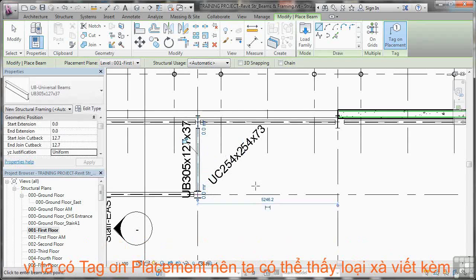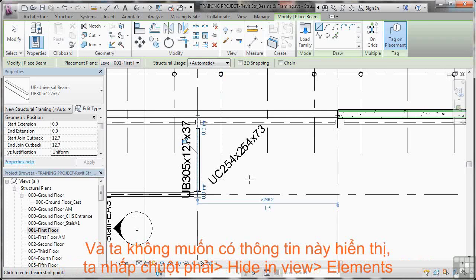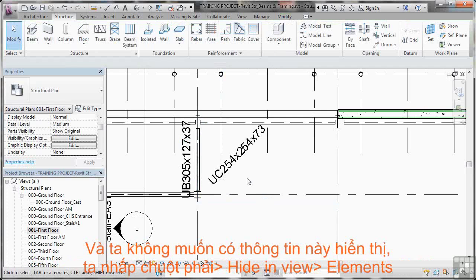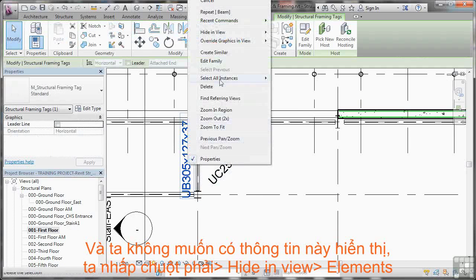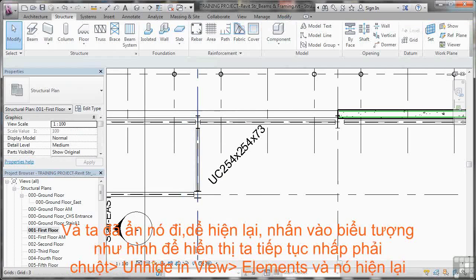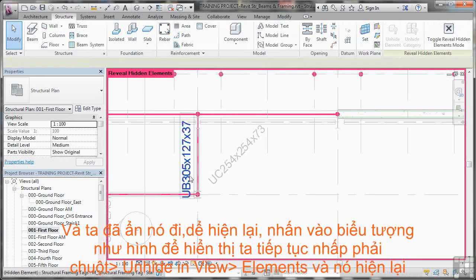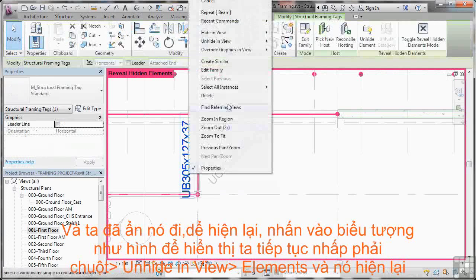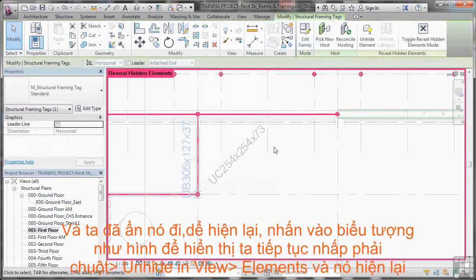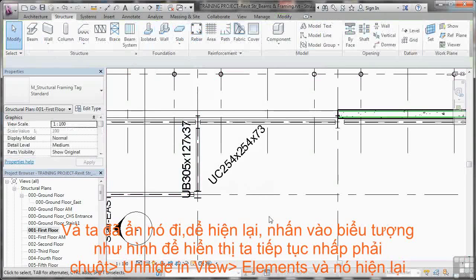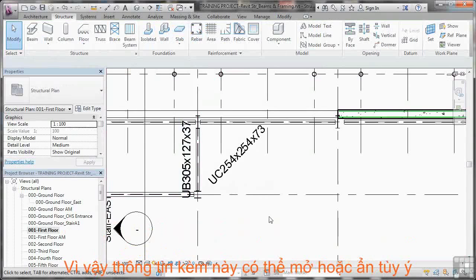Now, because I had tag on placement switched on, obviously it's tagged it, and you will get a lot of text. The good thing is, if I hit escape now, just to cancel the place beam command, if I select that tag, right click, I can use hide in view an element. So that will hide that. When I switch on reveal hidden elements again, I can click on it, right click, unhide in view elements to bring it back, and then switch off the hidden elements like we do with everything else. So these tags can be switched on and off when needed.